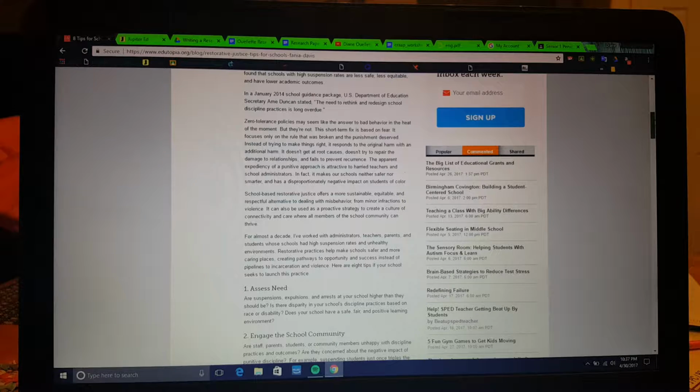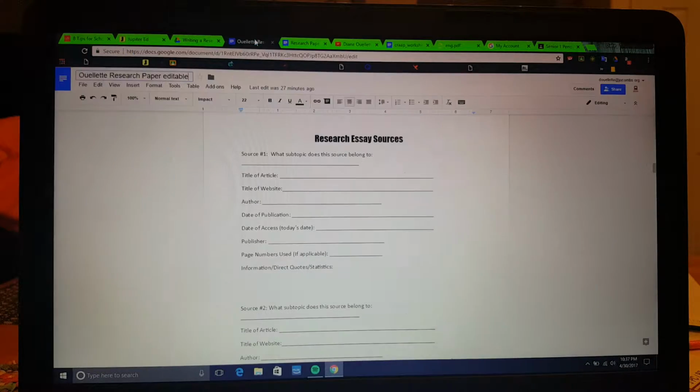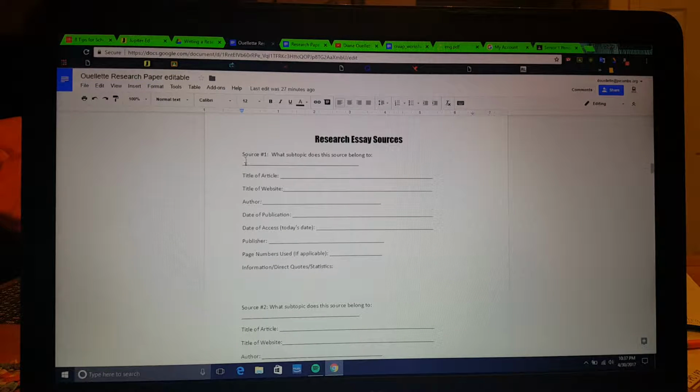So the zero tolerance policies, the commentators may seem like the answer to bad behavior in the heat of the moment, but they're not. This is a short-term fix. I really like this article, so I definitely want to use it. So I am copying. I'm going to put it in my research paper information here.